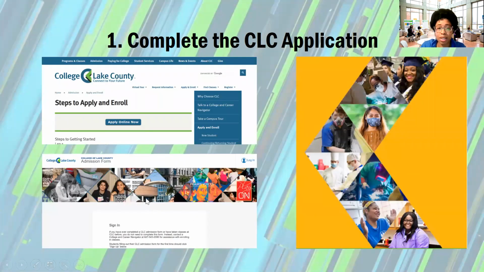Step one is to complete the CLC application. So if you haven't yet, you would go to the main page of our website, clcillinois.edu, and click on where it says apply and enroll. And then you'll see this big button right here that says apply online now. Once you click on that, it will take you to this student admissions form where you will sign in using an email address. It can be a personal email address to get started on the application.